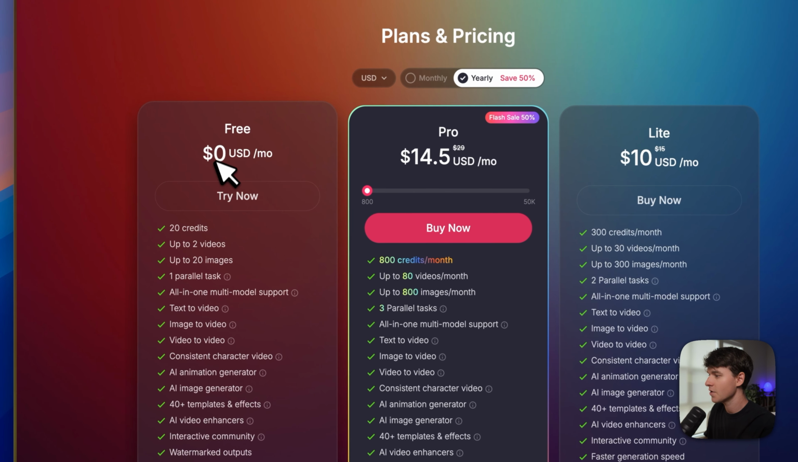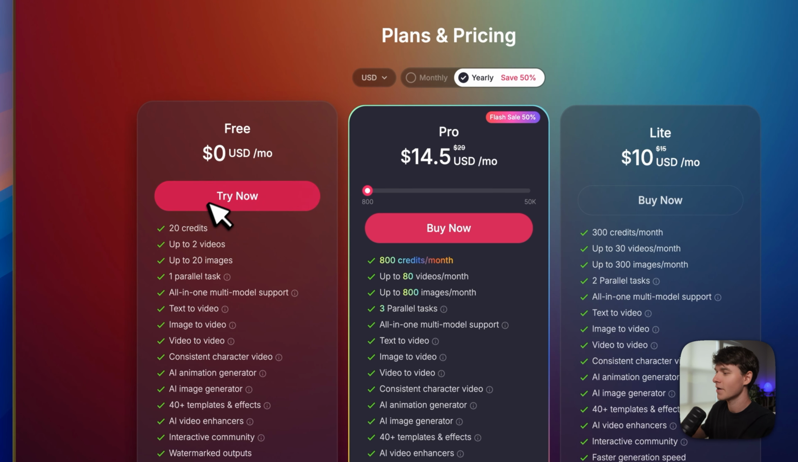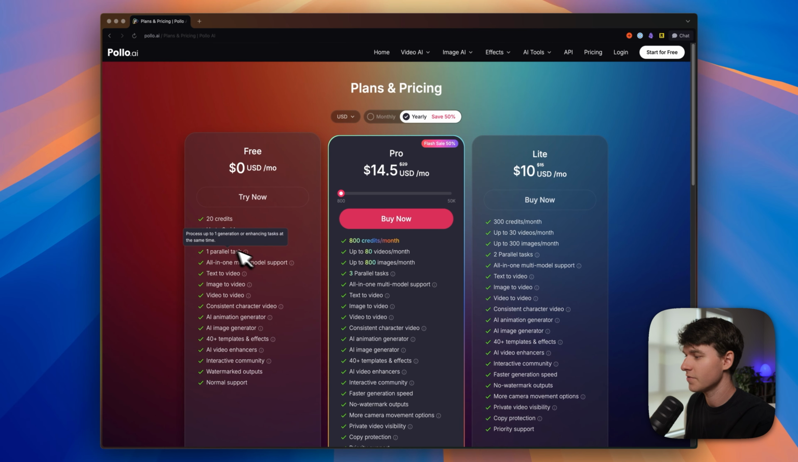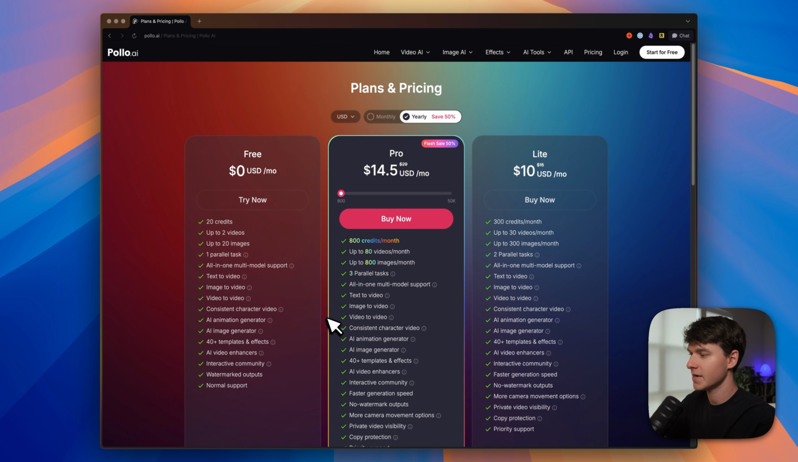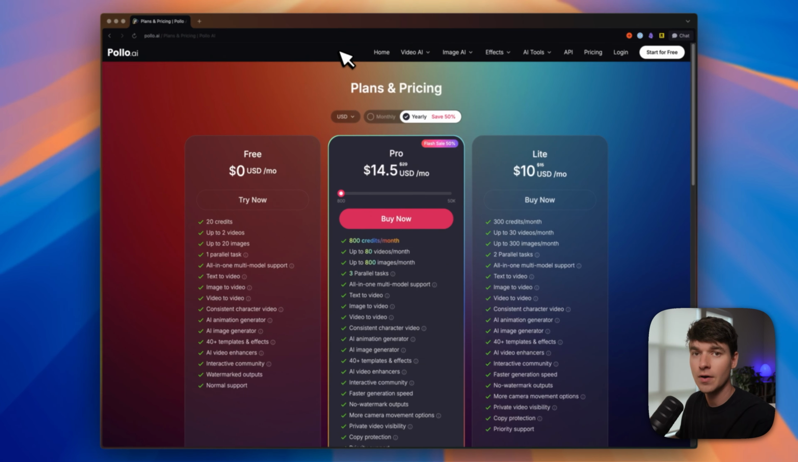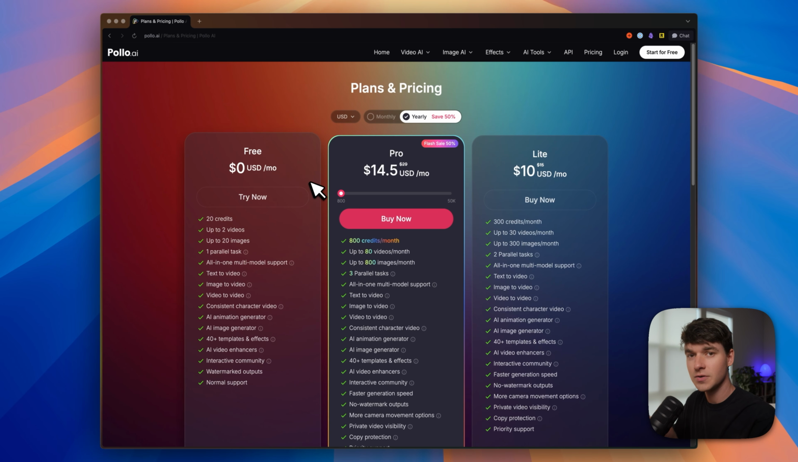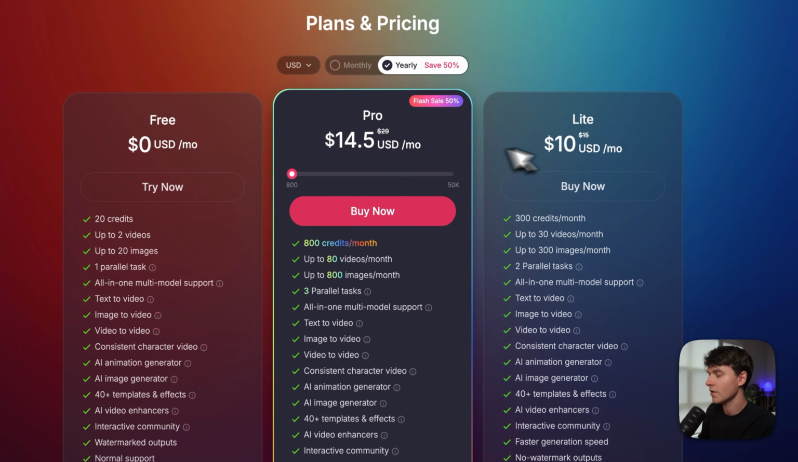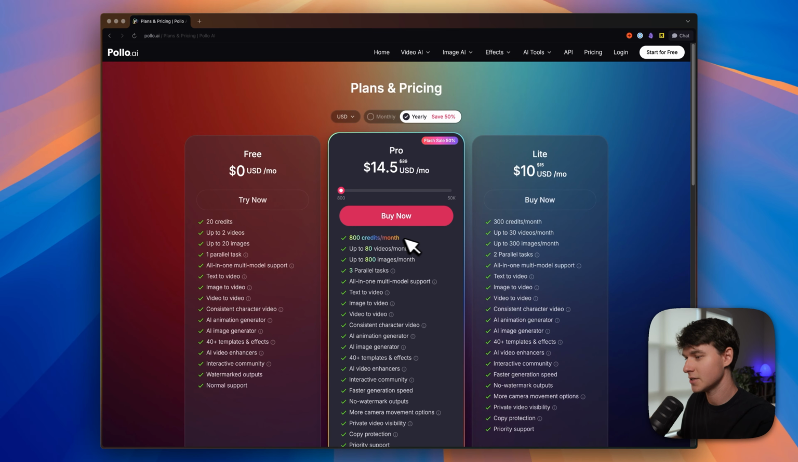This product is just truly the best for all-in-one access to all the different models. As far as pricing goes, they have a free plan for $0 per month. And that gives you 20 credits, up to 2 videos, some images. And that might not sound like a lot, but you can actually earn credits every day that you log into Pollo that you can use to generate with. All you have to do is click check in on their platform and you'll earn credits for free. And even on their paid plans at $10 and $14 a month, it's actually significantly cheaper, as you saw, than paying for these models individually. This is such a good deal, guys.